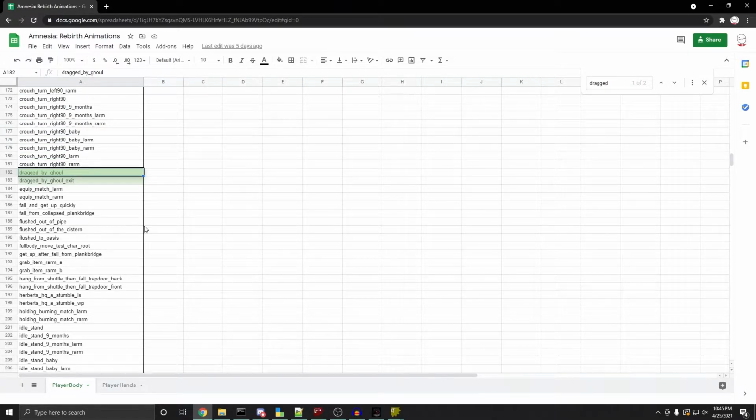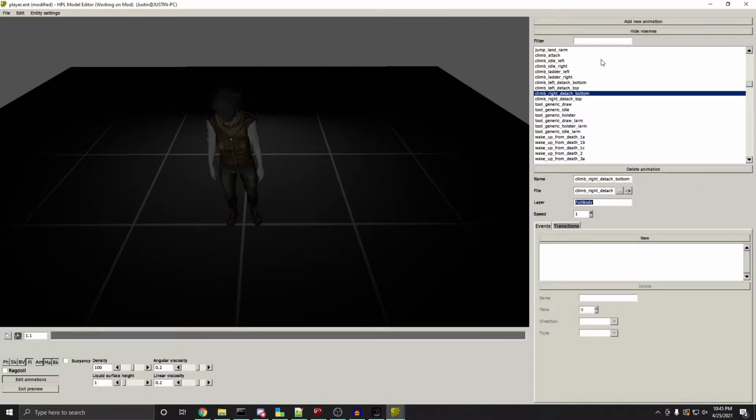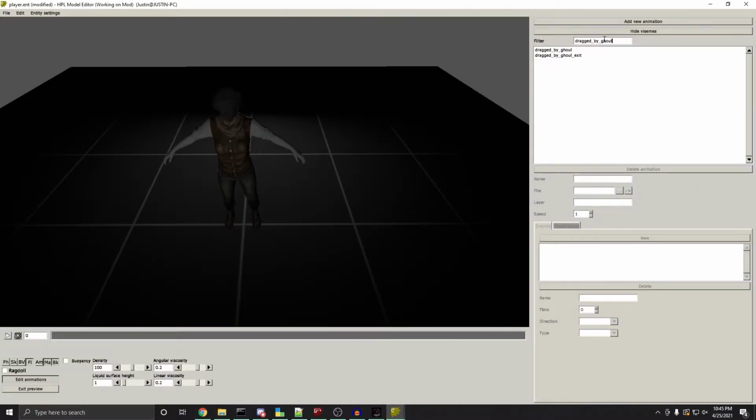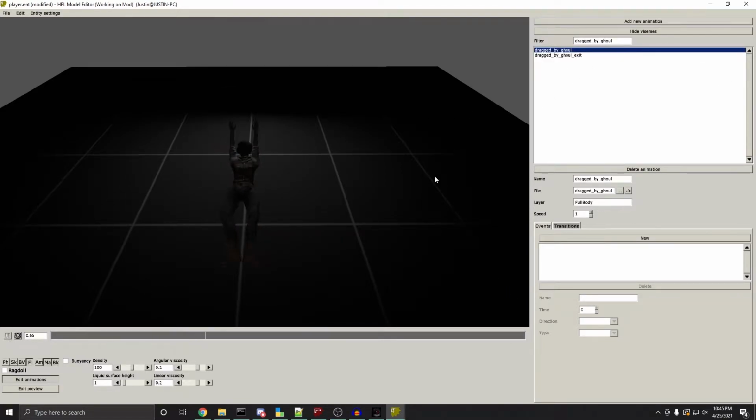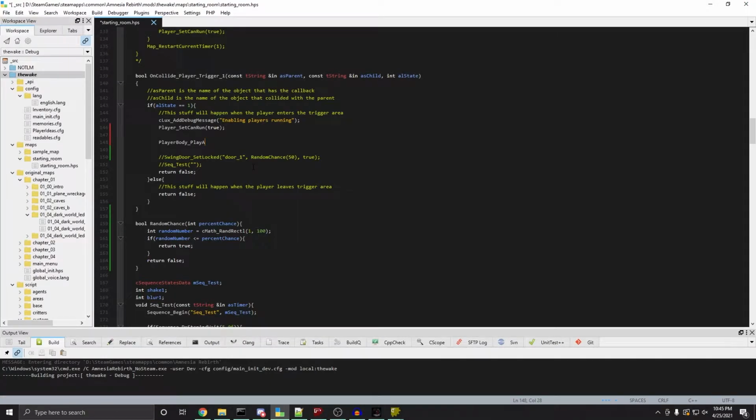I'm going to use this one specifically because I want to demonstrate the differences between a cutscene and just playing our animation outright. So we're gonna go ahead and copy this one here. We're gonna say dragged by ghoul, and we can put it here just to search it, and then we'll go ahead and play it so we can see what we're working with. It's pretty much Tassie being dragged by a ghoul here, and this is the one we want to play. So let's go ahead and minimize this here.